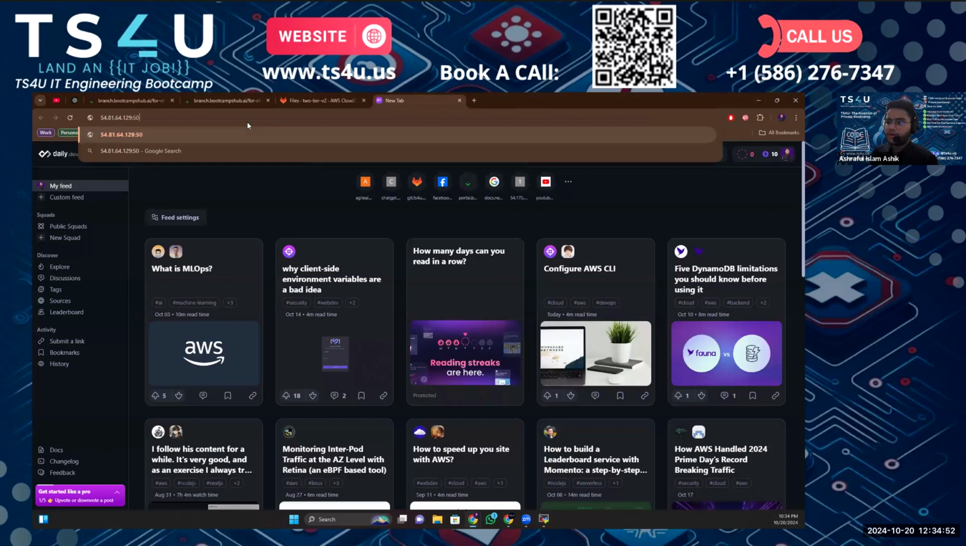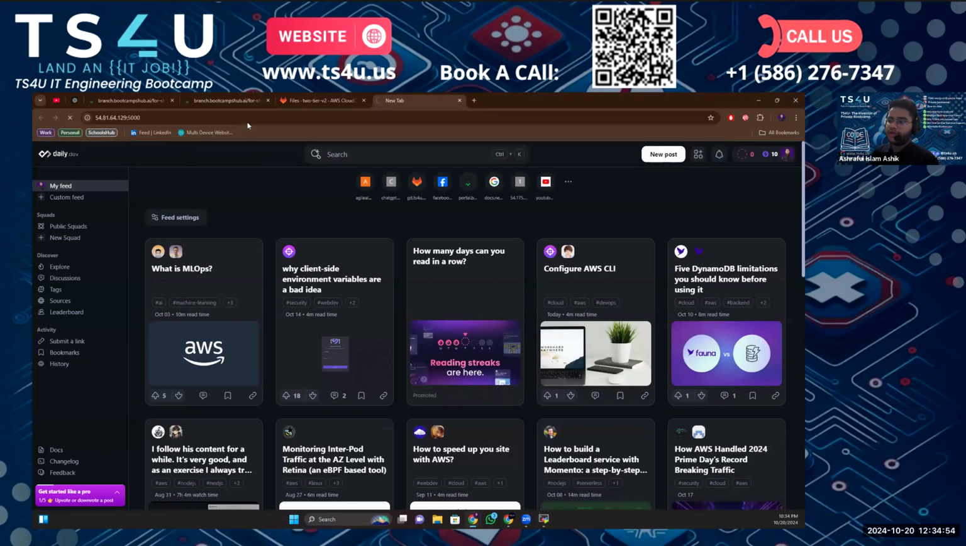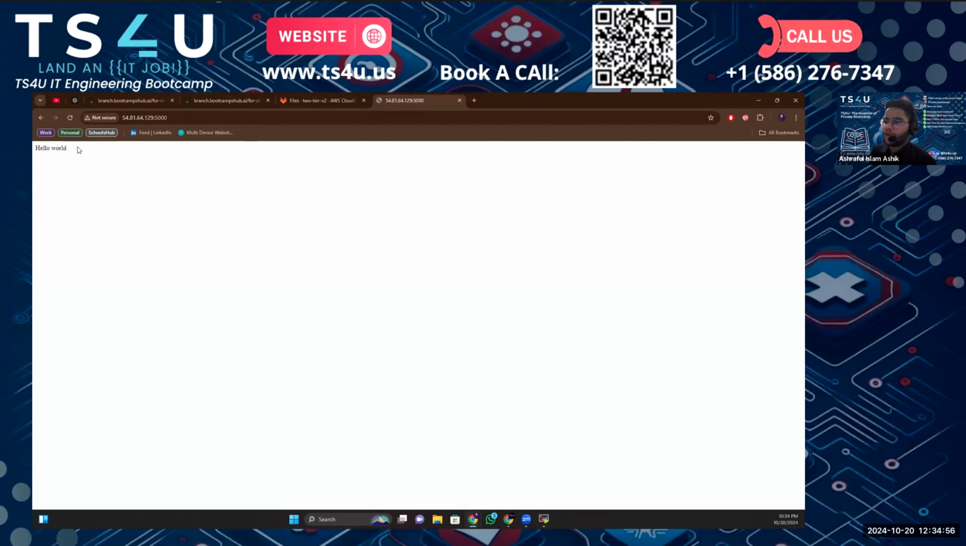We know that our backend is on 5000. If I hit enter, I should be able to see hello world. It means it's successfully deployed. So now the backend is deployed.